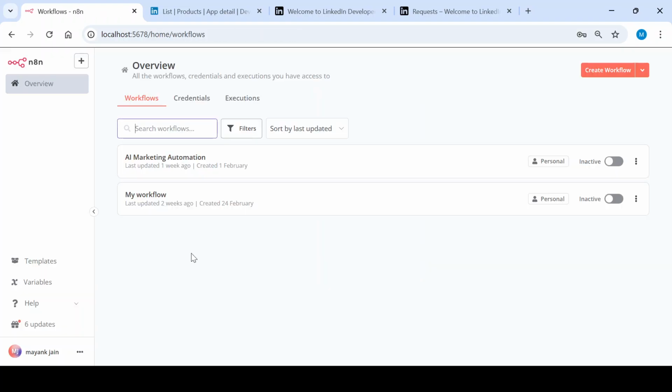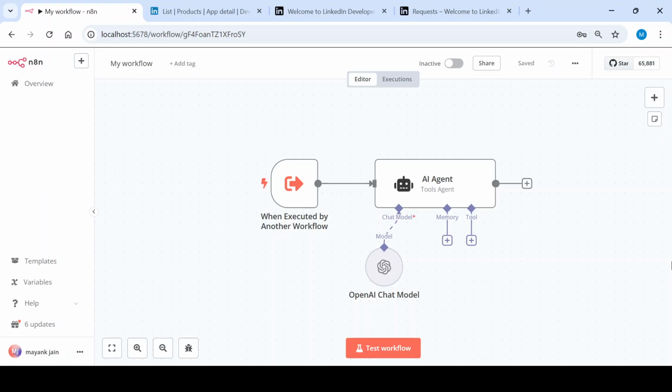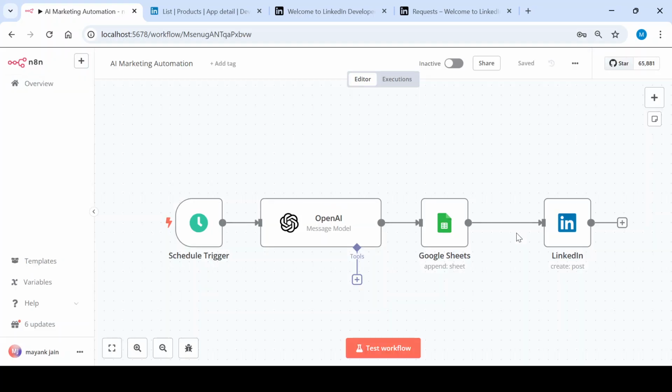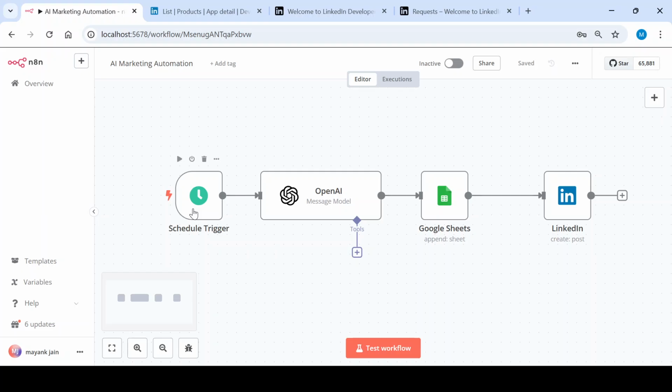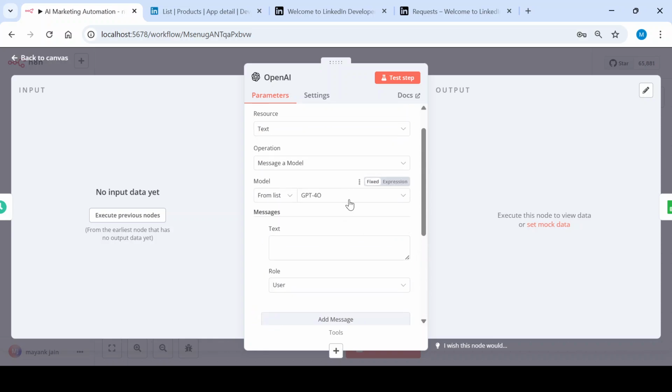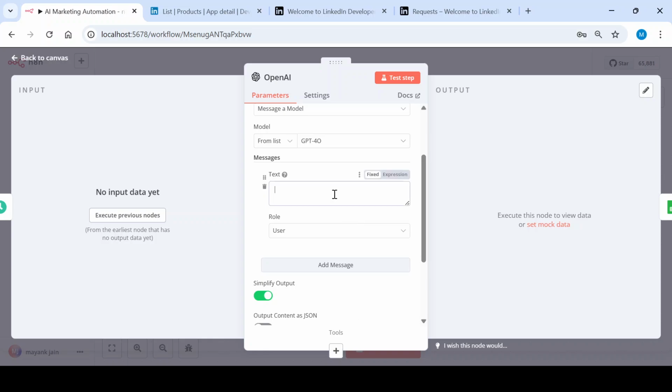Perfect. So I have two flows. We'll discuss the flow which is actually used for automation. That is this one. Sorry, not this one. All right, this is a trigger where we have set when it should run, every day. Then we have our OpenAI message model, and here you can give what you want. I'm using the GPT-4o model. We are not giving system inputs, we are giving user inputs, which means the user is directly giving input to ChatGPT.